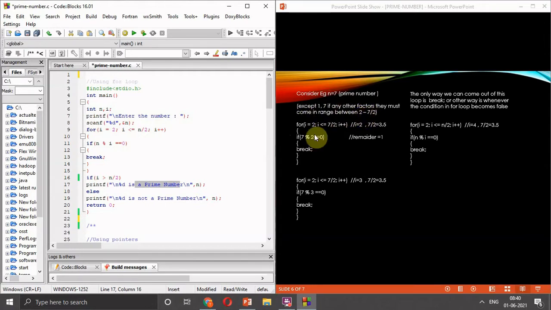Okay, let's start from the for loop. We will start our loop from 2, and we will run it up to 7 by 2, with i plus plus. Now in the first case, i's value is 2, and 7 by 2 is nothing but 3.5.